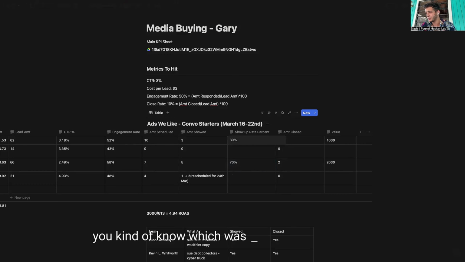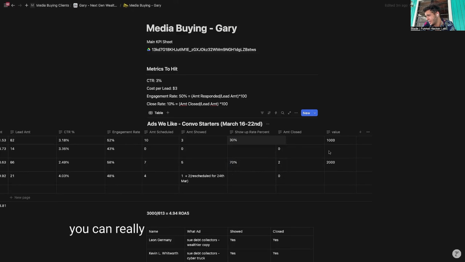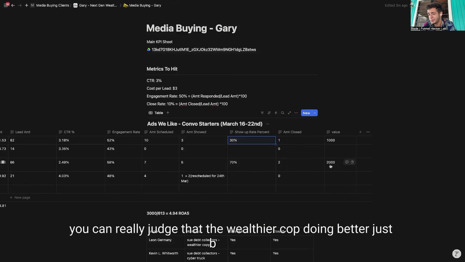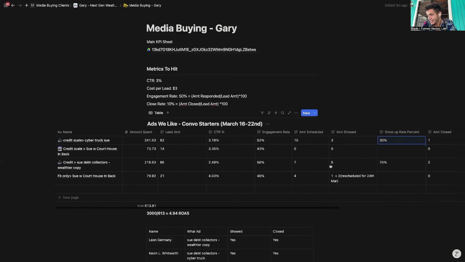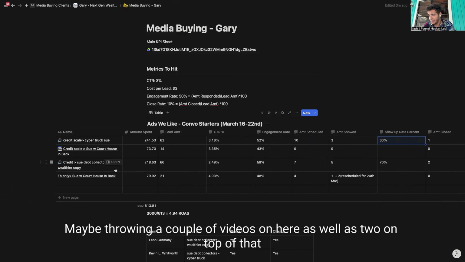Obviously, we kind of know which one's a little bit better over here. And not even just by the show up rates, you can already judge that the wealthier copy is doing better, just because probably more money, honestly. Cool. So check this out. What this is telling me is that this is a better copy, so I'm going to move that one over to the scale. This one over here, we might want to test out a couple of different ad graphics that we can utilize. Maybe throw in a couple of videos on here as well on top of that.